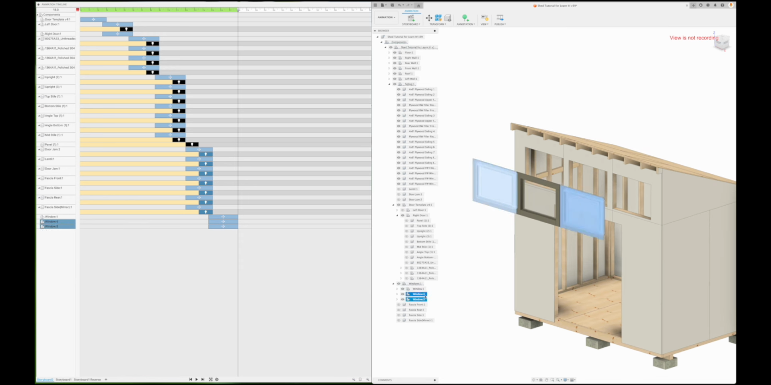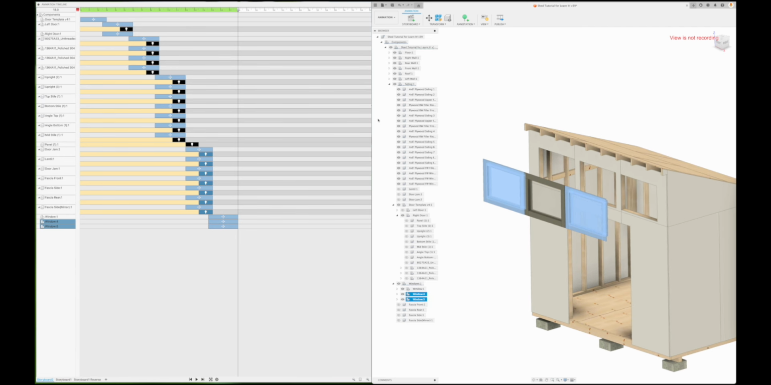Now, these are named Windows 4 and 5 simply because of my previous workflow. I practiced on Windows 2 and 3 first of all, and Fusion keeps those numbers kind of in the background. And so anyways, I deleted them and created new ones, and that's why they're named 4 and 5. But let's move these off to the side.